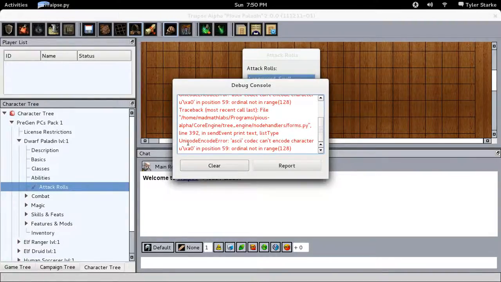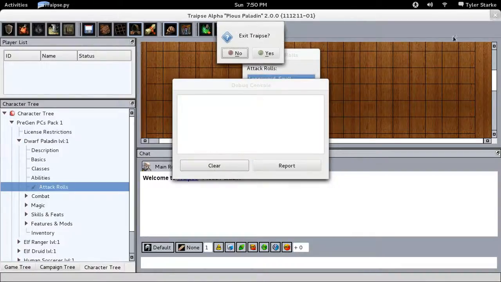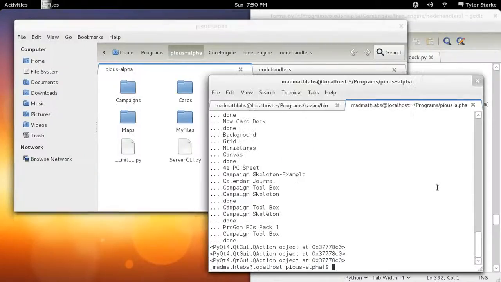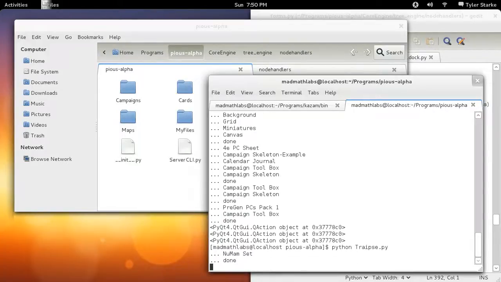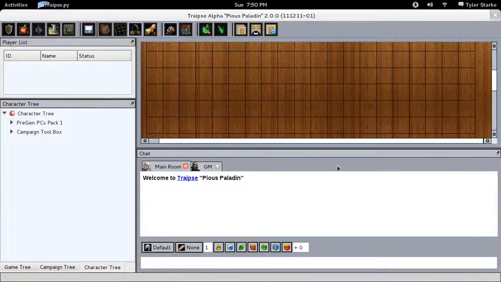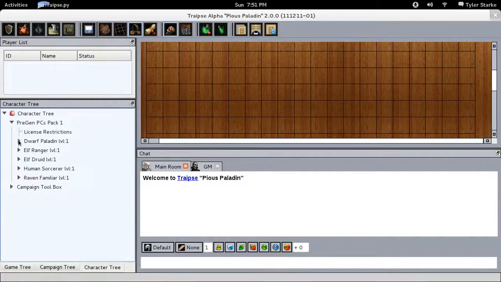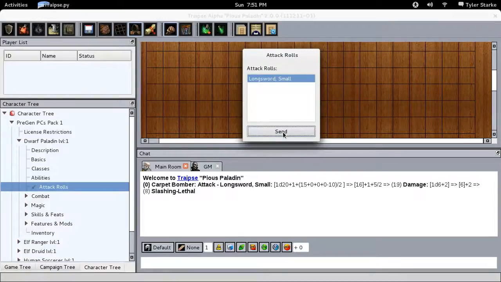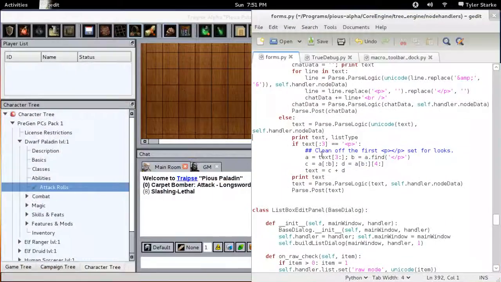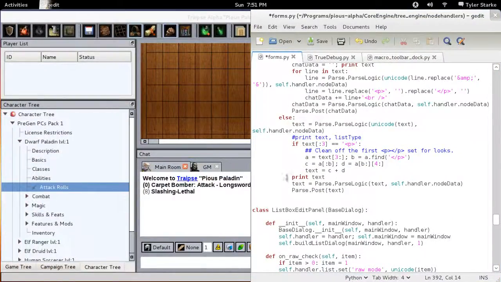It's a Unicode encode error, so I'll clear that. I'll just exit that. Now watch what happens if I try and actually run this through the terminal. So I'll just start up Traipse. This is the exact same folder, and I'll open up the attack rolls here, and then it works. There's nothing wrong with it, and it's all because of this print statement right here. And I'm not sure, is it because the terminal's there, or is it because it's not there?